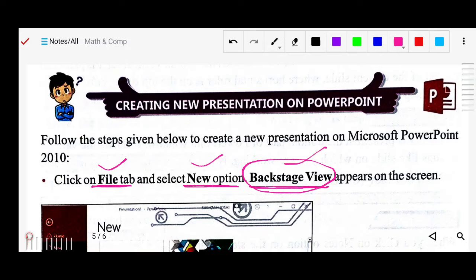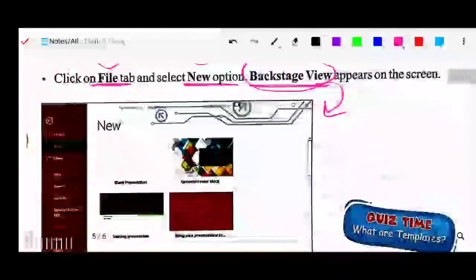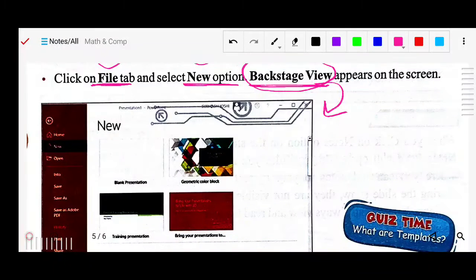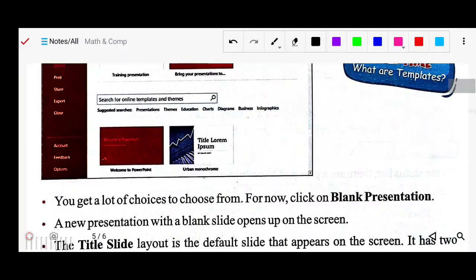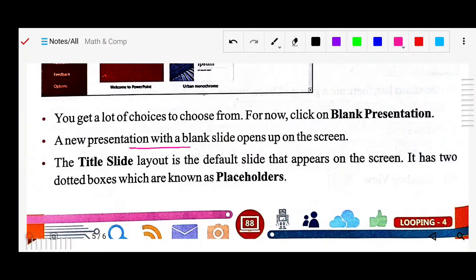So what is the Backstage view? This is your Backstage view. You can see this type of view is called the Backstage view. In this Backstage view we get a lot of options, but we have to select this one, Blank Presentation. Got it? After selecting Blank Presentation, a new presentation with blank slides will open.